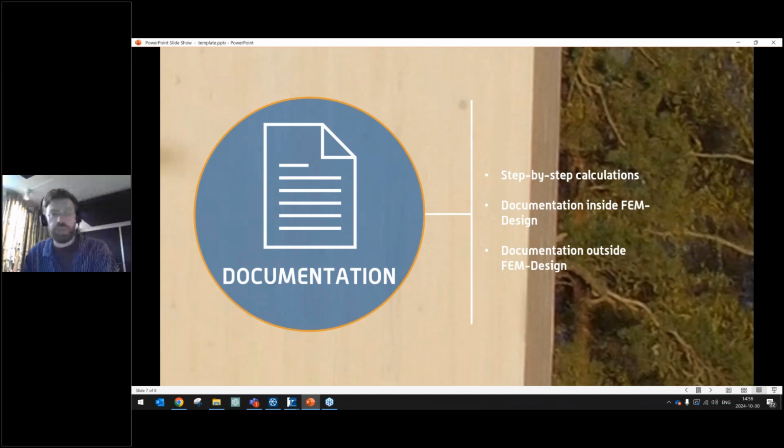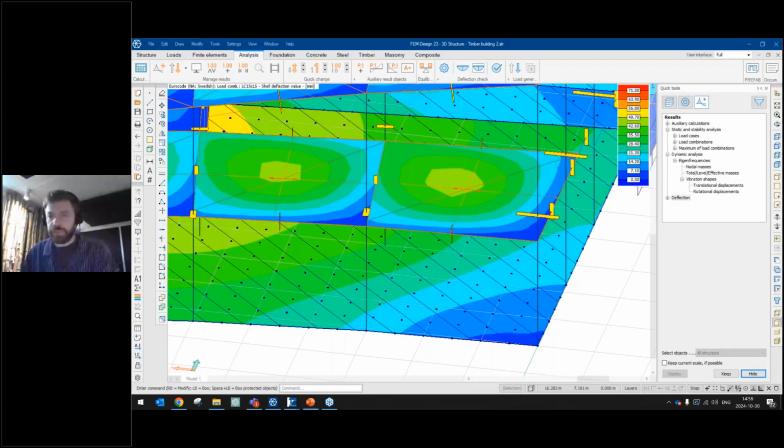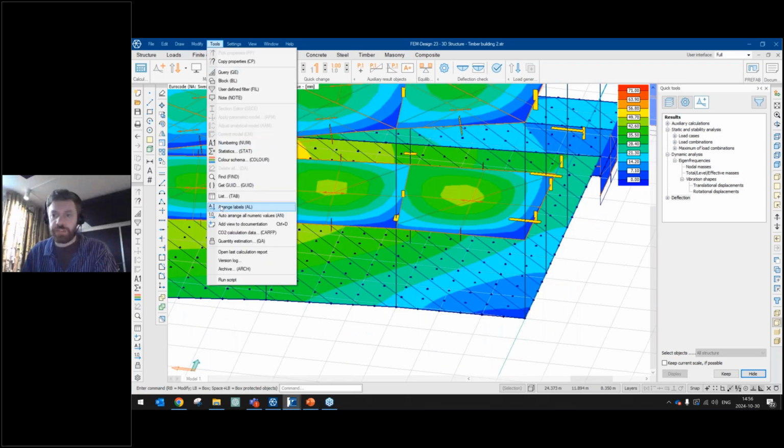So you can do the documentation either inside FEM-Design or outside FEM-Design. If you're doing it outside FEM-Design, you're typically looking at some raw data, and then you can select and list it. I'm having some issues here with my audio, so I'll just turn off my webcam just to get some extra bandwidth so that the audio is clear for you.